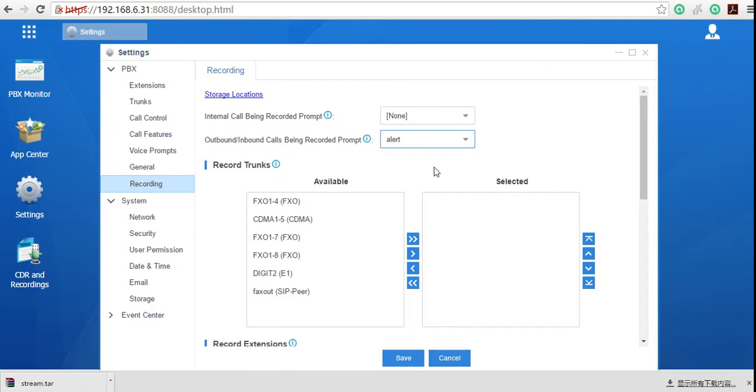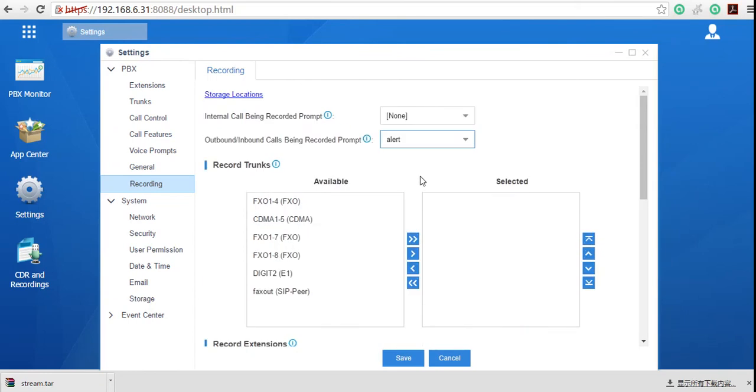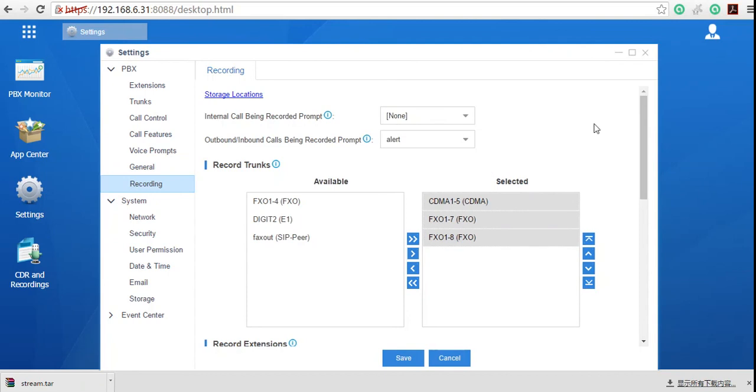Okay, and then we have record trunks. So even though you can enable total automatic call recording, that means all phone calls made to your system, all calls that happen within your system will be recorded, you can have more control on that. You can just select several trunks, so all the phone calls made through those trunks will be recorded, and the phone calls made by other trunks won't be recorded.